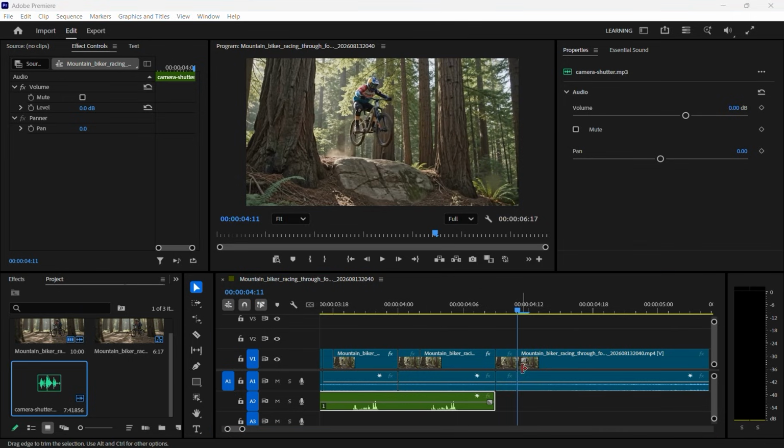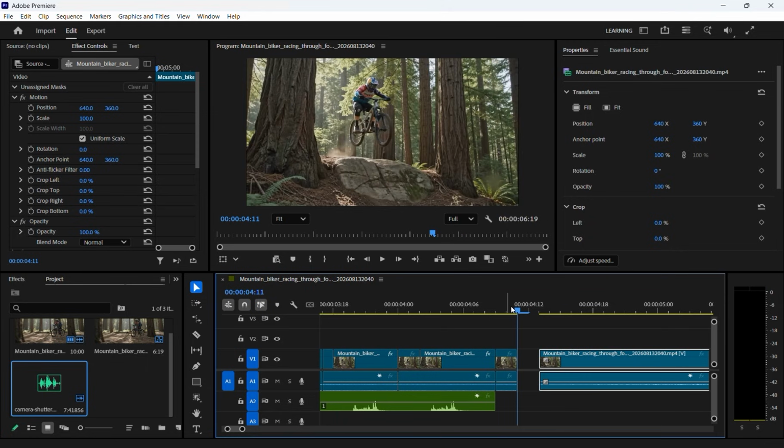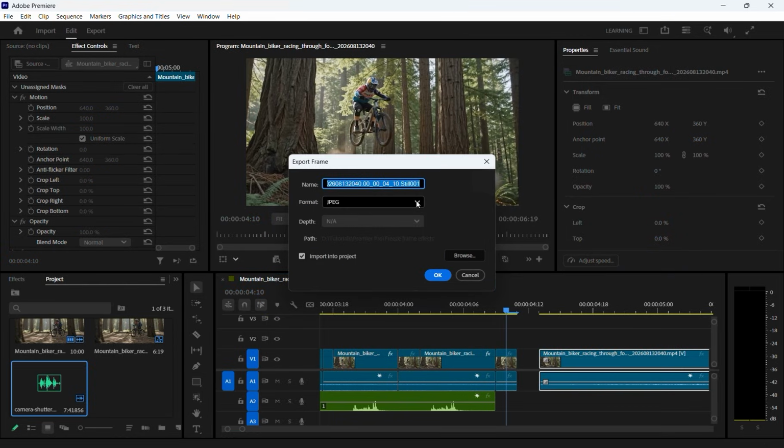So once we have done this cut, we'll move this second frame slightly, a few more frames ahead. And for the first frame, we'll move just one frame behind. So press the left arrow key once. And at this frame, you'll see there is this icon of a camera, which is basically to export a frame as JPEG or whichever format you want. So I'm clicking on this and I want it in JPEG format. So I'm selecting JPEG. You can select any of these formats.